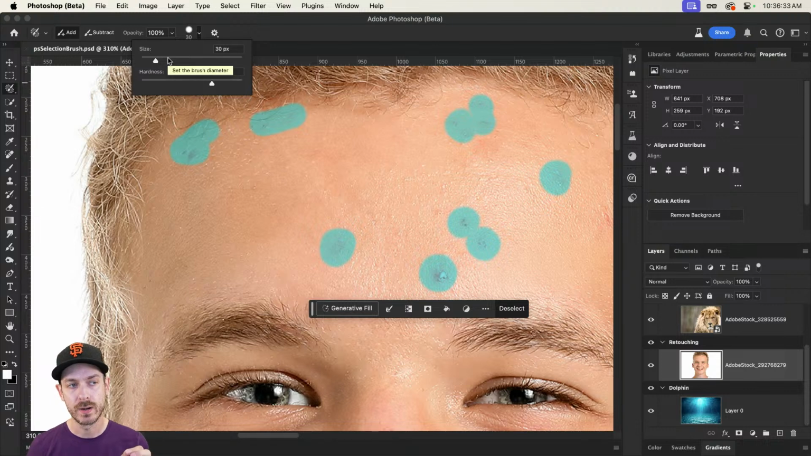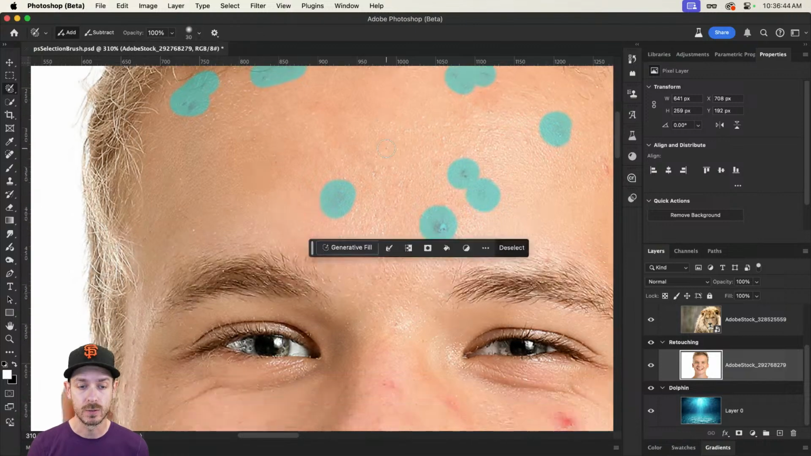And this is, I think, where the selection brush really shines, is you can make very soft selections. So your selections don't have to be very harsh on the edges. They can be nice and soft. So I can bring that down to 0, right?